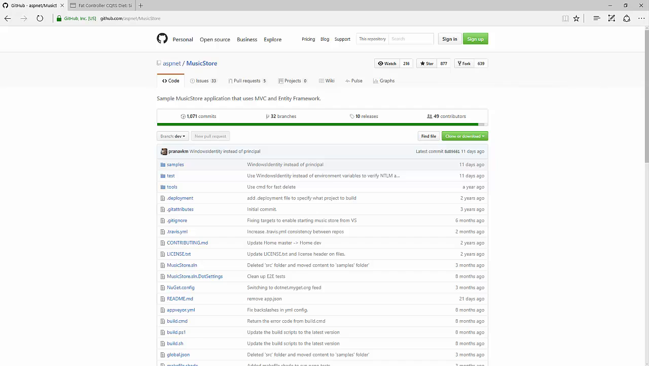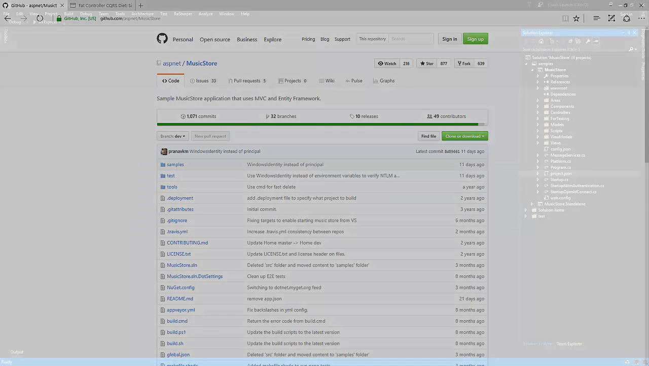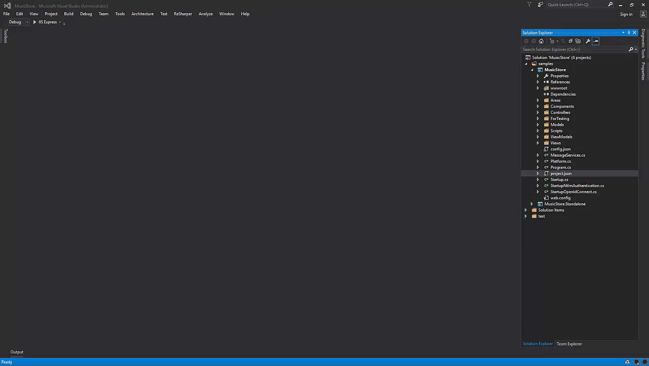For this series, I'm going to be using the ASP.NET Music Store sample application. This is running .NET Core. It's available on GitHub. I have a fork of this repository, which I'll have a link to in the description, so all the code that I'll be doing in this series will be available on that fork. So I have Visual Studio open with our Music Store application.